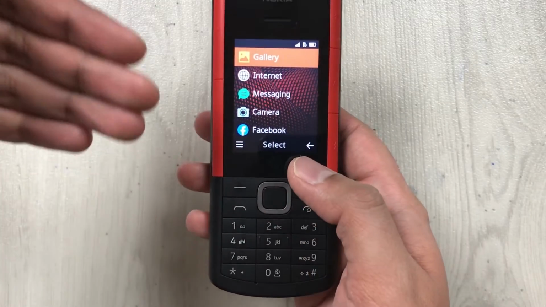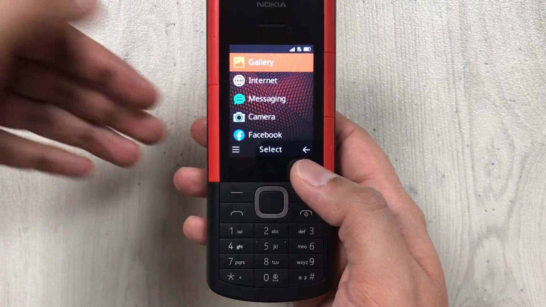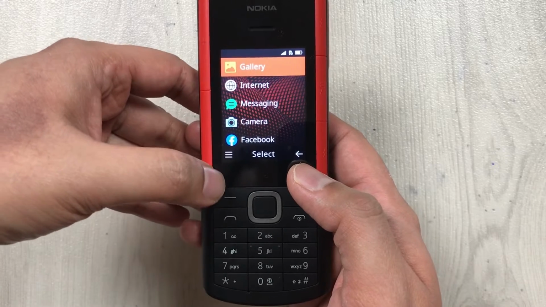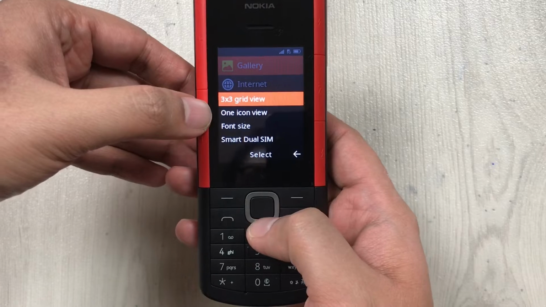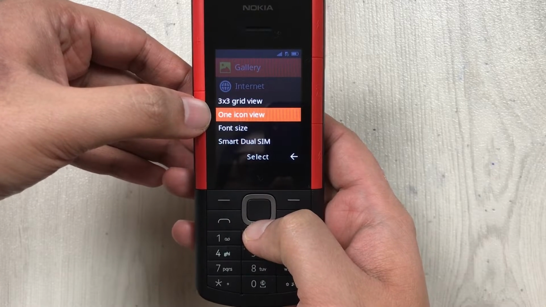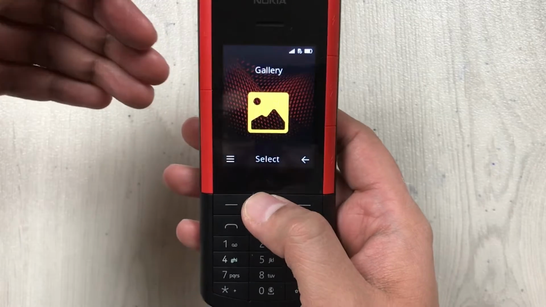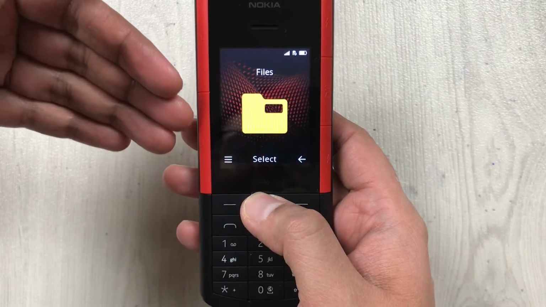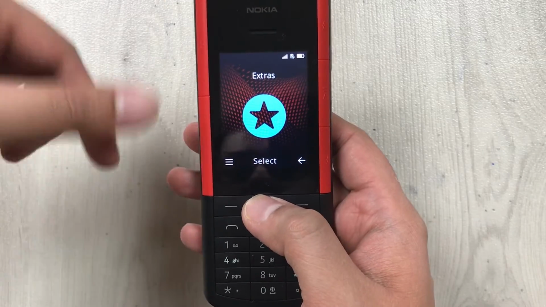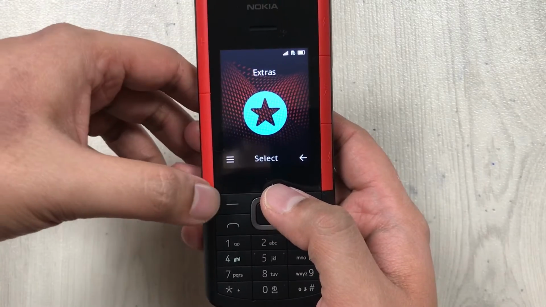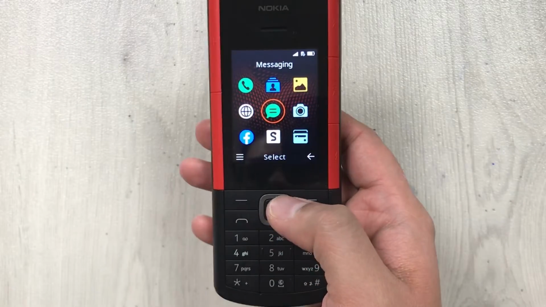There is one more option: you can change it to icon only view. You select the button under these 3 lines again, and here you can see the second option says one icon view. If I select it, now you can see everything is in one single icon on your screen. So this is how you can change the view, but now I only want the 3 by 3 grid view, so I will make it like this.